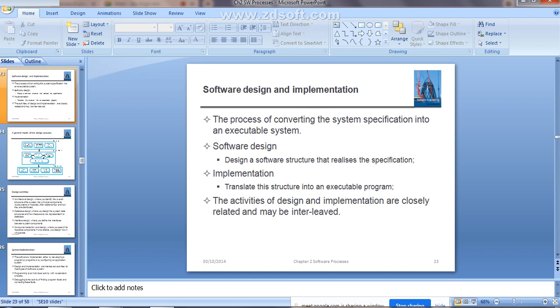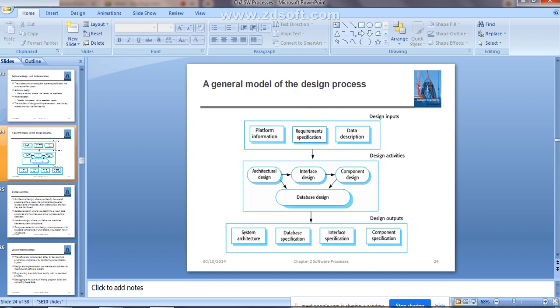So now we will see what are the different kinds of activities that come into existence in the case of software design and implementation. Just go through the diagram. Is it visible, guys?